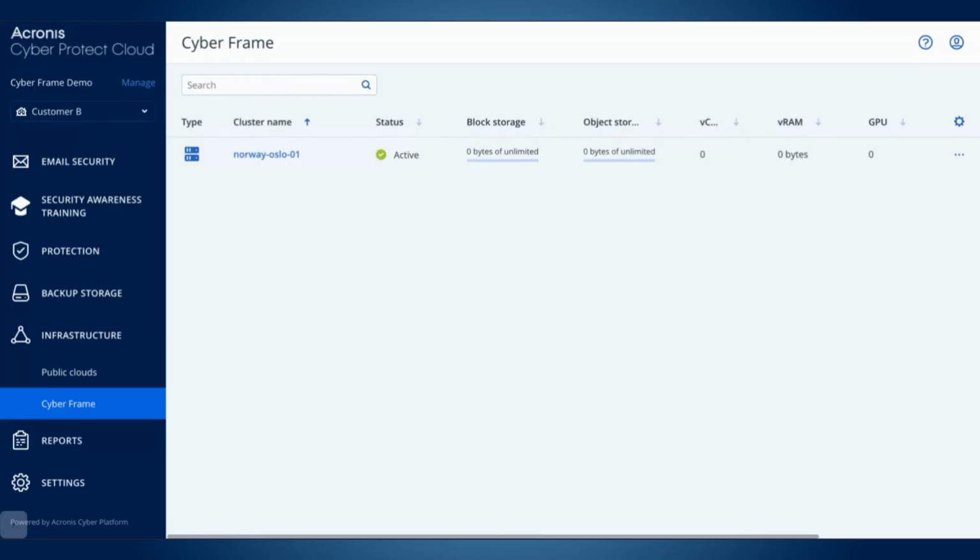The first option is through the web console. The second is by using a floating IP address assigned to the virtual machine. The third option is to establish an IPsec VPN connection between your local site and the Cyber Frame infrastructure. In this video, we will look at how to connect to your virtual machine using the web console.